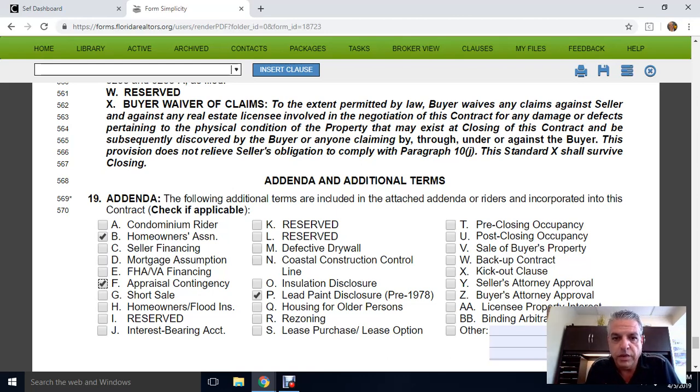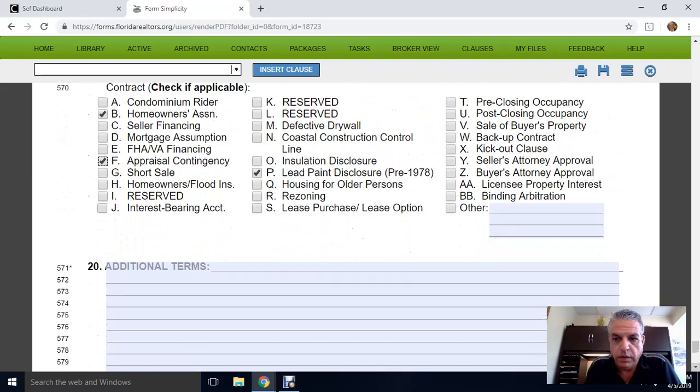So these are all the different, if the property's on the beach, okay, it's right on the water, you'd like to put that on there. If it was built between 2001 and 2007, you might want to include the defective drywall, which they call the Chinese drywall, also in there. Additional terms, you can write whatever you want in here. If you want to charge the buyer a transaction fee, or maybe you want to write something special that the seller and the buyer are going to agree upon. If not, you can just put NA.